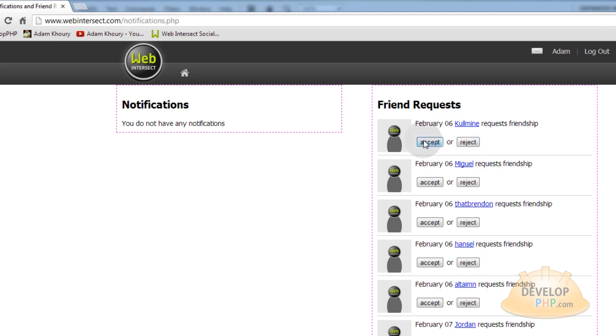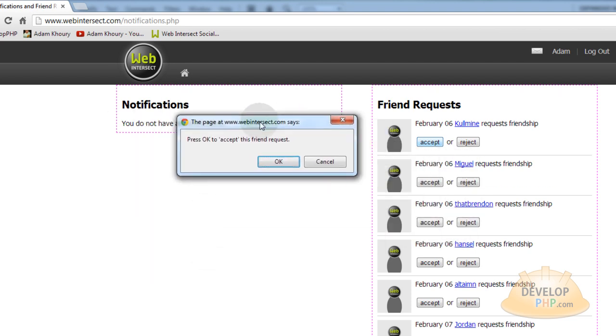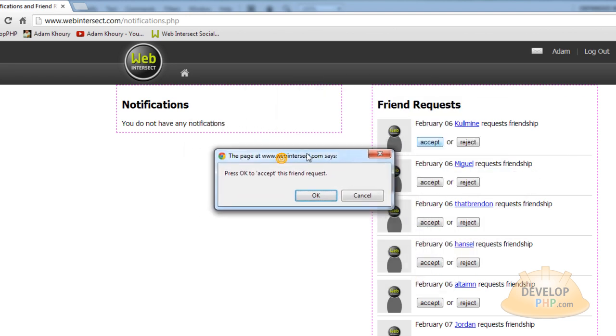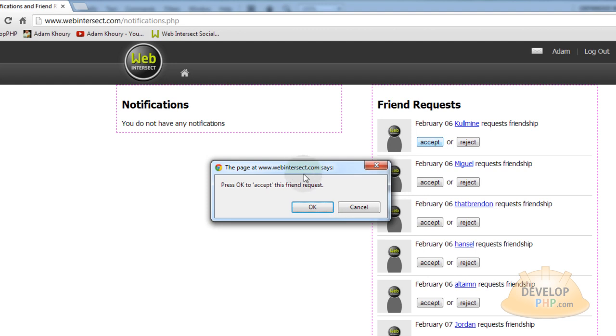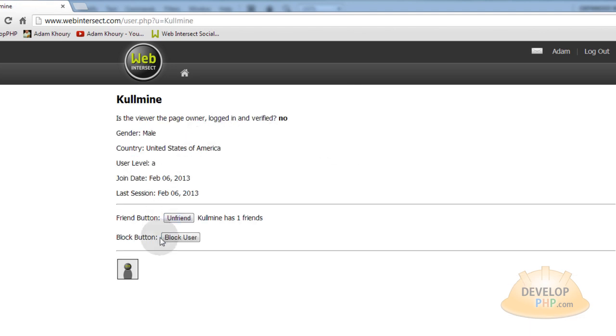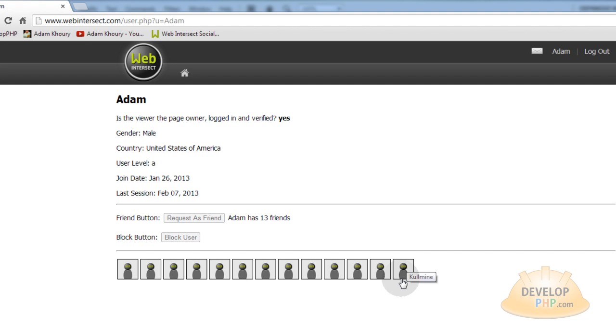Now let me show you how it works. If I click accept, it says press OK to accept this friend request. And you don't have to have these confirm boxes. I'm just doing that for just another layer of confirmation when people click things. But you don't have to even have those. You can have the Ajax process right when they hit the accept button. But mine's going to process right when they hit OK. And then it said processing for a second, request accepted, and I'm now friends with Khoury, and I can click here and go to his profile and see, look, he has one friend. It's Adam. Now if I go back to my profile, he's going to be in my list as well. So now you can see I have 13 friends.